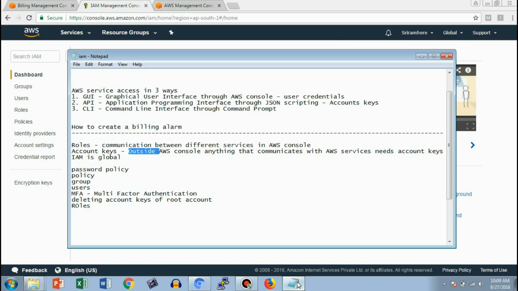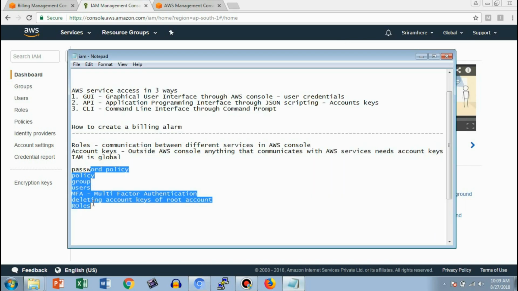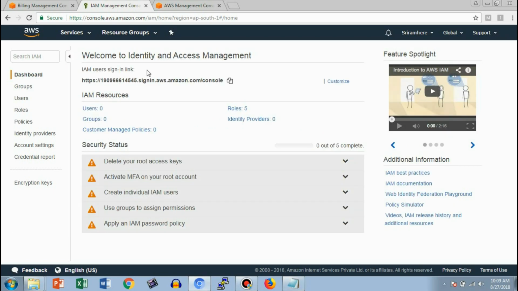So this is the agenda for this meeting. These are the things that we are going to talk about in this particular lecture series. I might be using one or two videos for it. I'm starting off with the first one, password policy. Now, when I click the IAM service, it will take us to this window.